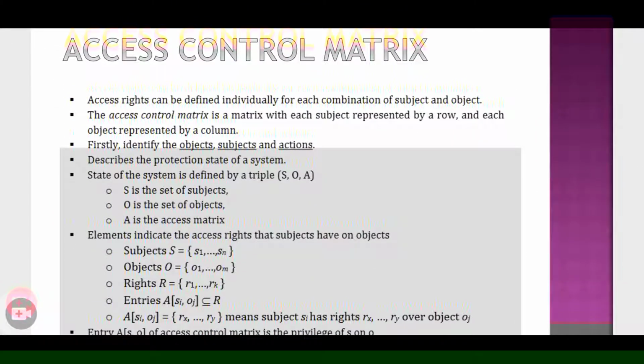Next one is the access control mechanism. So the access control mechanism is one of the access control matrices. Access rights are defined individually for each combination of subject and object. So we are giving some access rights to a particular subject for a particular object. Actually, this access control matrix is a matrix in which each subject is represented by a row and each object is represented by a column.